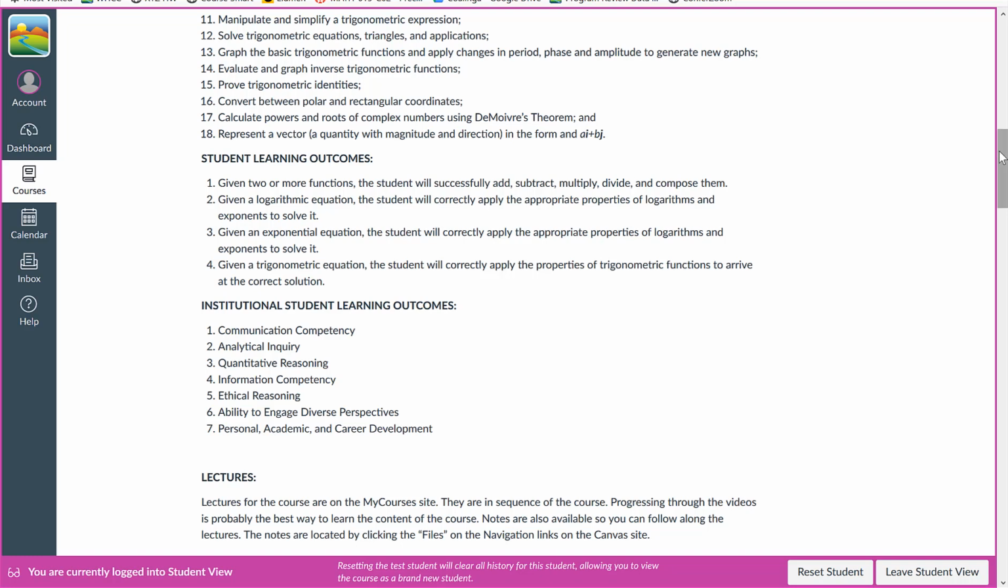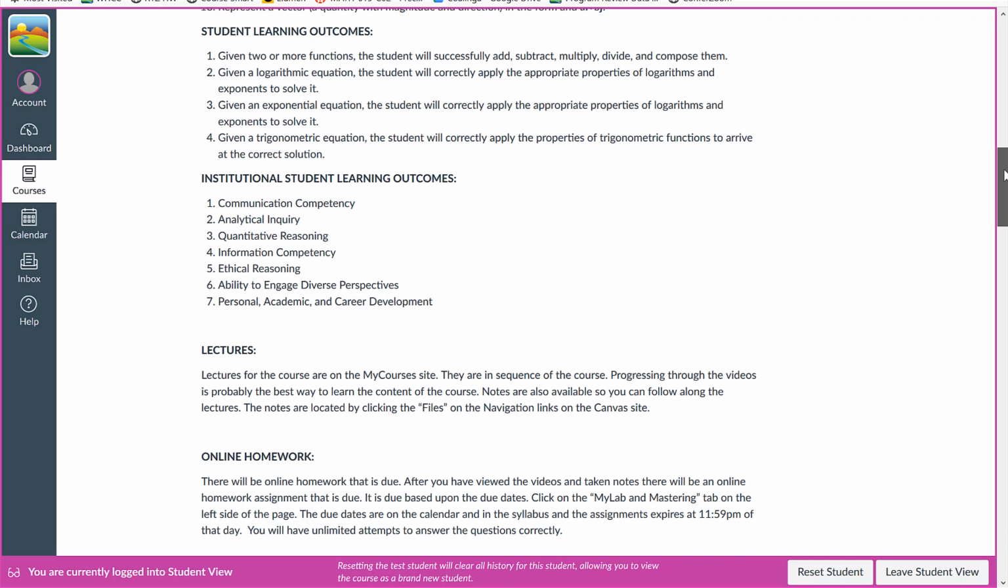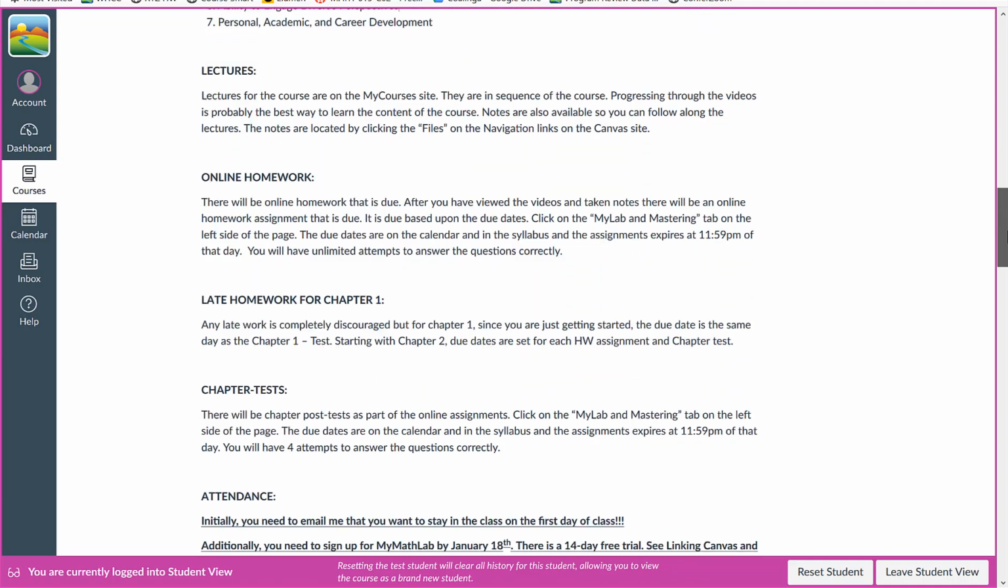Institutional student learning outcomes, what are those? If you think about any class that you've ever taken at West Hills College, it should have fallen under one of those 7 categories. For this class in particular, we fall under quantitative reasoning, reasoning with numbers. That's what we fall underneath here.